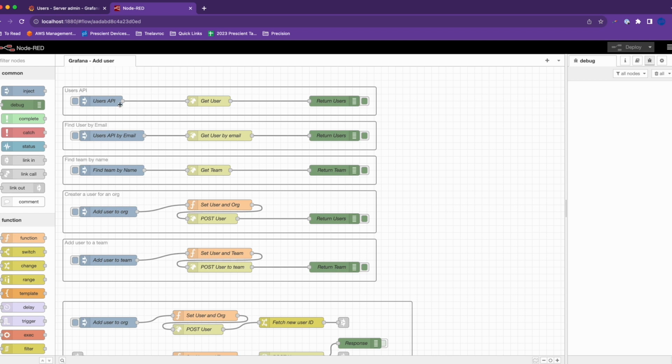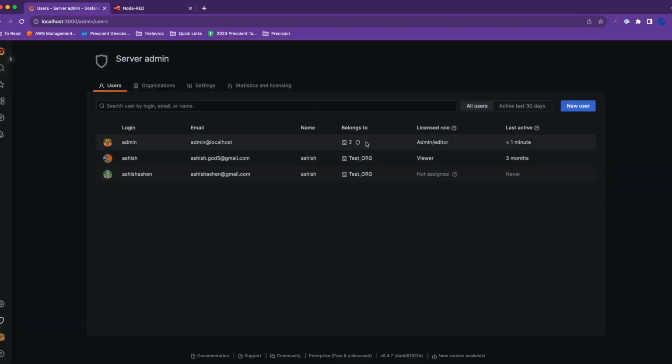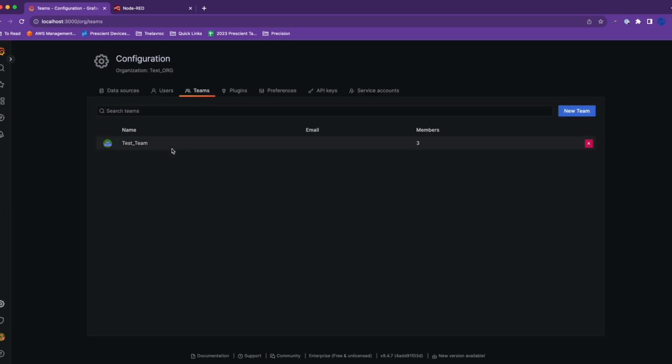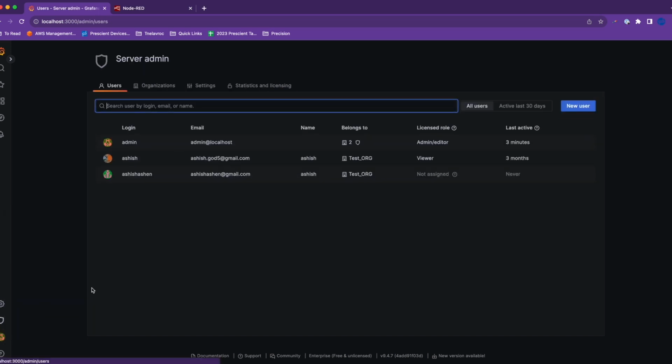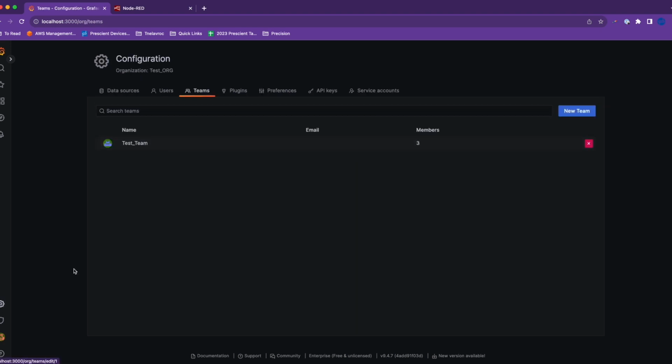Regarding the setup, I have Grafana running under a Docker container, and I also have Node-RED running under a Docker container. In Grafana, I have two organizations. I have a team as well. I have 3 users. So what I want to do is add another user to the test org and to a team called test team.